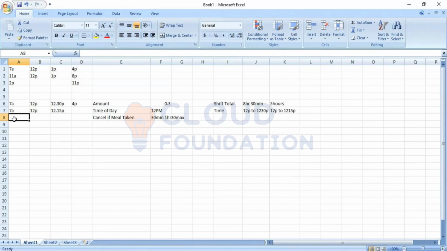Okay, one more we'll do. 7 a.m. I'm coming, and I'm going at 12:30 p.m. What is the shift total, and when is the time going to be deducted? Shift total is 5 hours and the time deducted is 30 minutes. Yeah, from 12 p.m. to 12:30, right? 12:30. Yes.